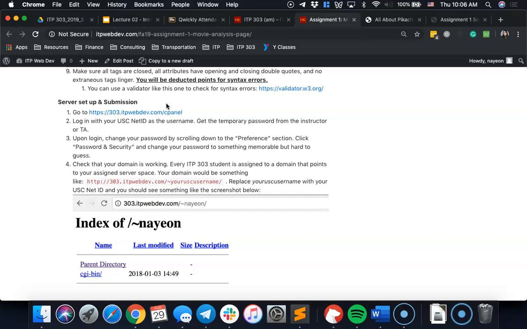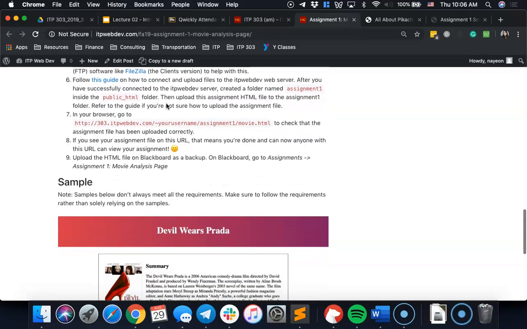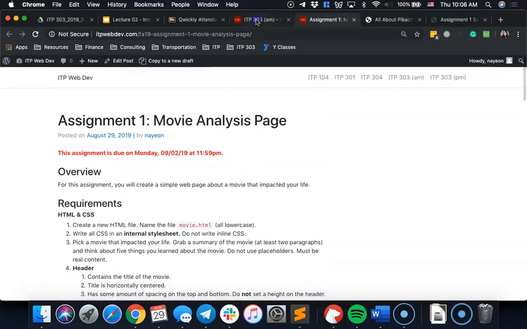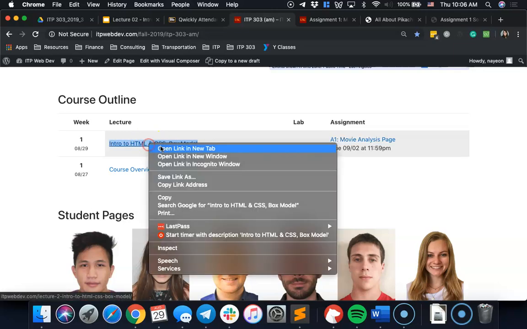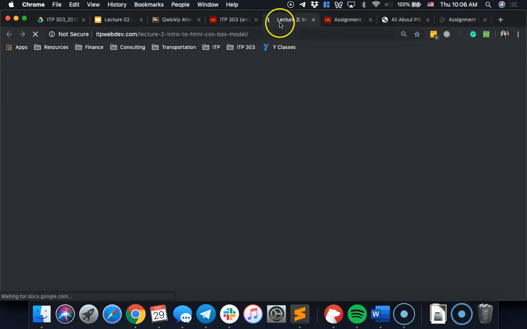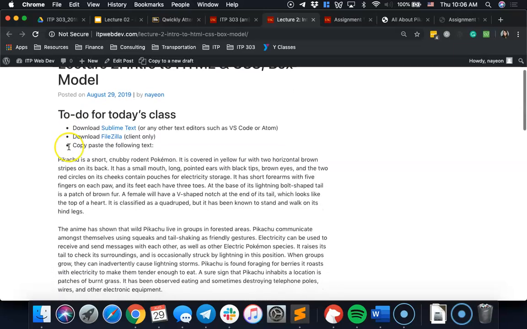But hopefully, if the lecture goes as planned, we'll have time at the end for me to help you out with a lot of this stuff. So let's get started. All right, so that's the assignment. And if you click on today's lecture notes right here, it says Intro to HTML CSS Box Model. These are some to-dos for today's class.